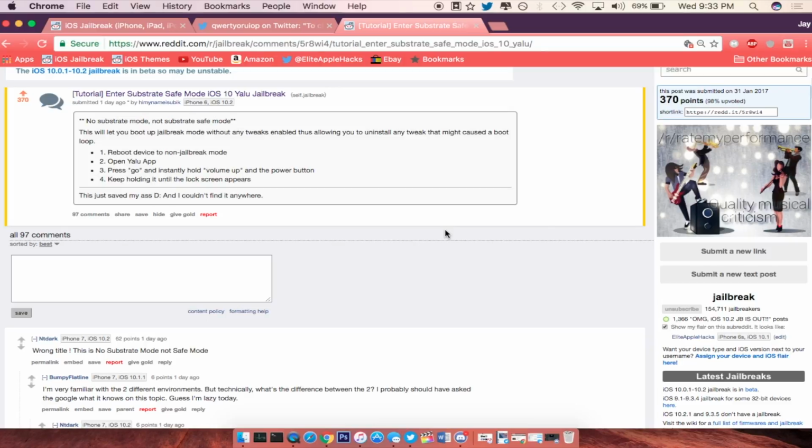You guys know you had to launch the Yalu app in order to jailbreak your device. Now, if you have a tweak that is broken with iOS 10.2 and needs to update and you are in some type of loop, make sure you open up that app, and then once you press go, hold on to the volume up and don't worry about the power button on the instructions, as on the screen right here it says, but just hold the volume up, and while it's loading, please hold on to it until the lock screen appears. Now once you are here, you can go ahead and log in. You will be in your jailbroken state, but without having any tweaks installed.